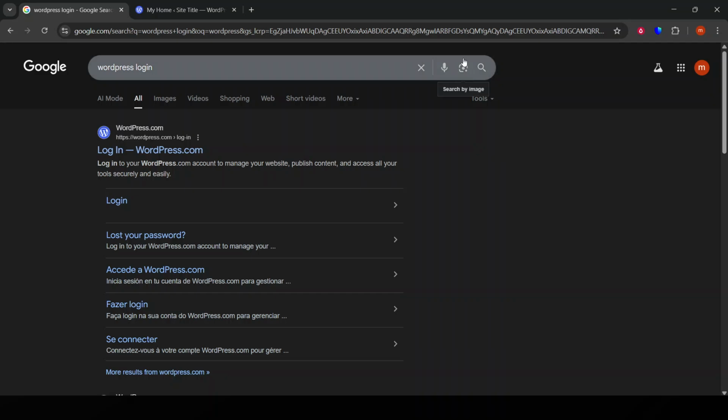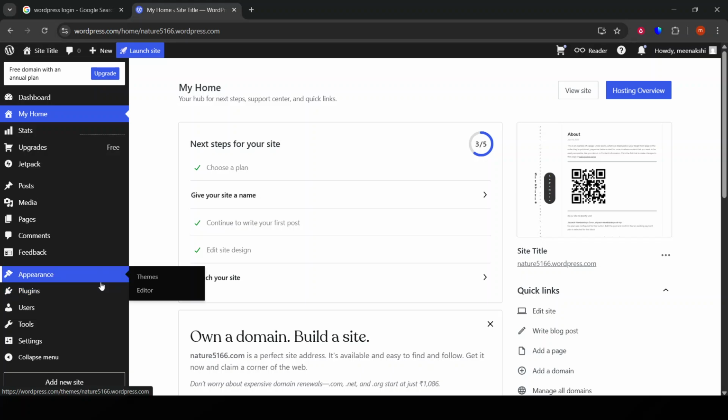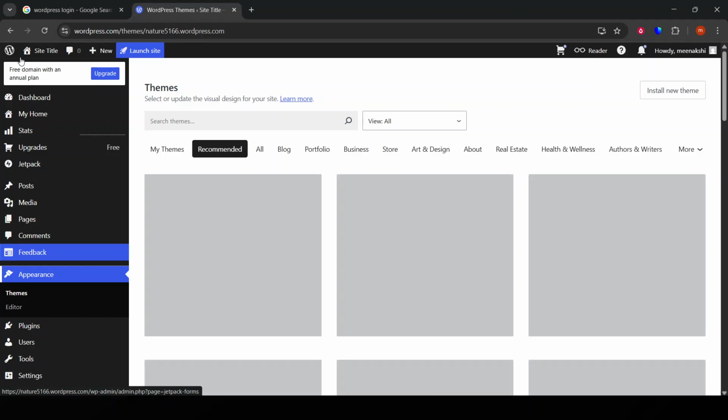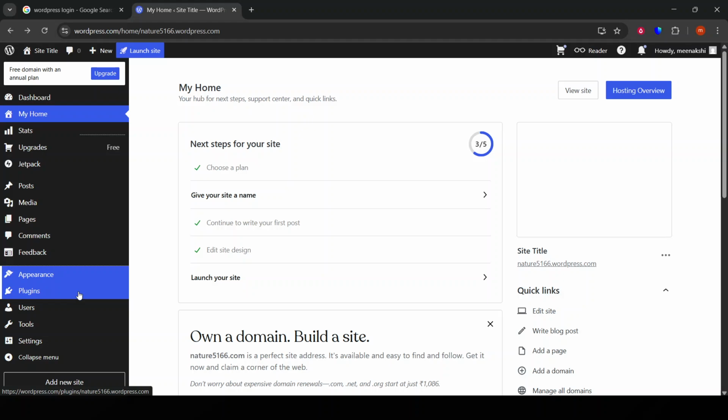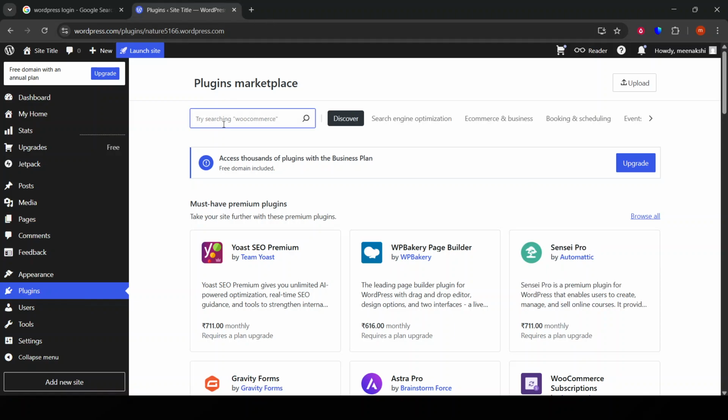First things first, start by logging into your WordPress dashboard. Once you're in, you will need to install a plugin that will support syntax highlighting. A popular choice is the Syntax Highlighter Evolved plugin. To install it, go to the Plugins section on the left-hand menu and click on Add New. In the search bar, type Syntax Highlighter Evolved and hit Enter.